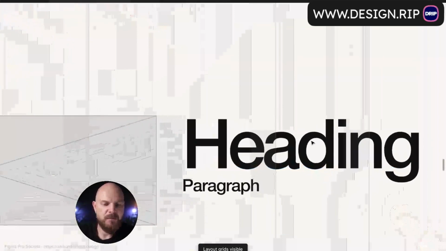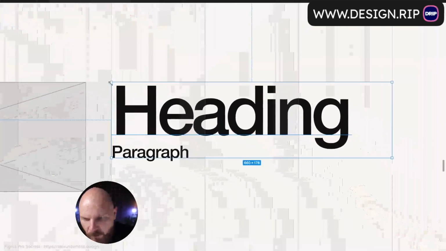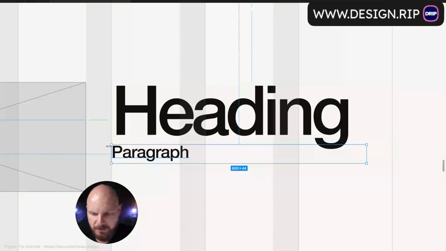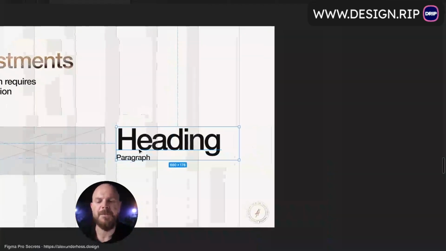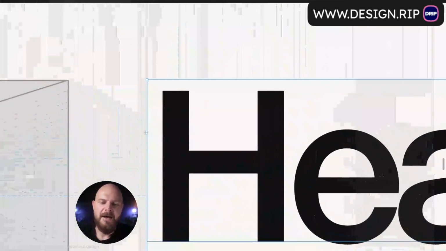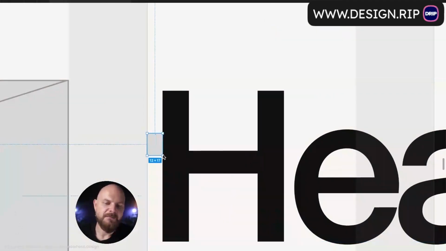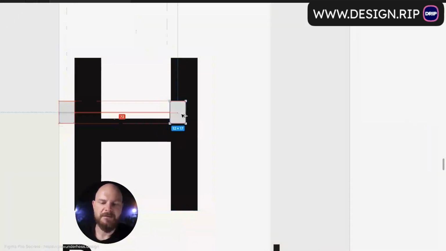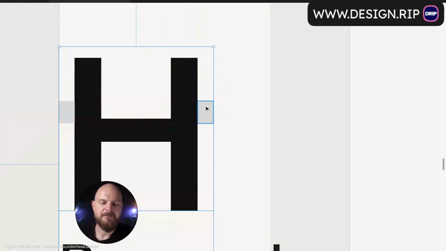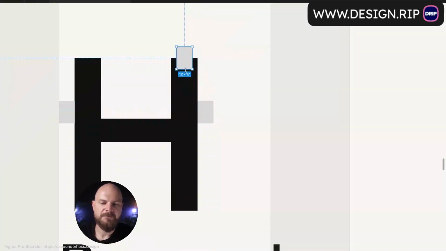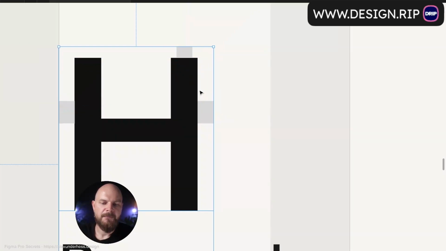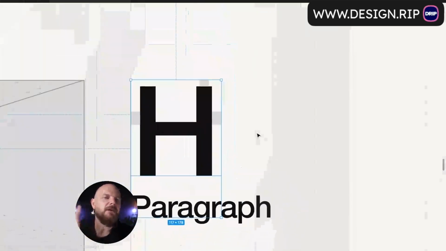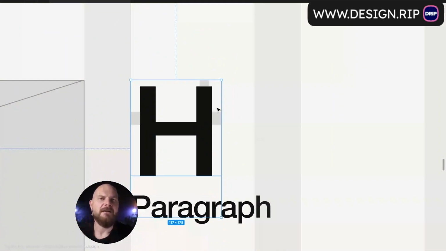Let's check the boxes. Maybe we did something wrong. Let's select this one. No, the box is aligned. And this box, it's also on the grid. What's the problem? Well, every single letter has its own padding. Every single letter. If I leave just H here, you see it has padding on the left, it has padding on the right, and it has padding at the top and at the bottom. But the thing is, the bigger the letter, the bigger the padding. And because of that, we have to make these adjustments.